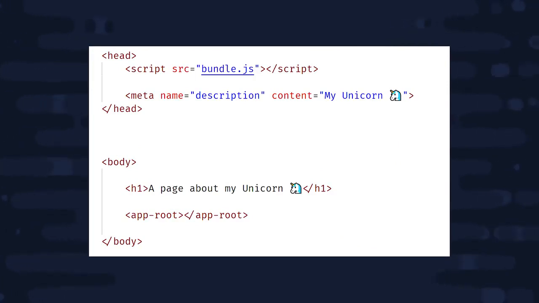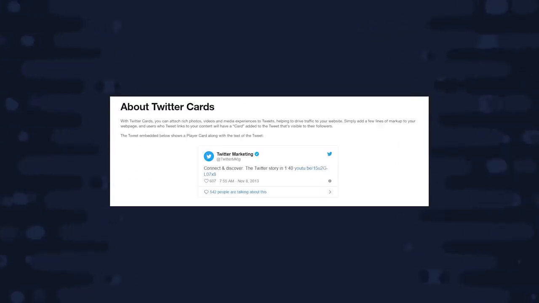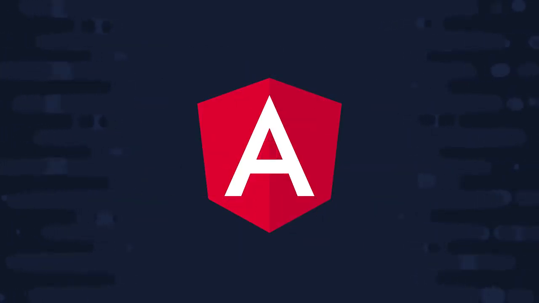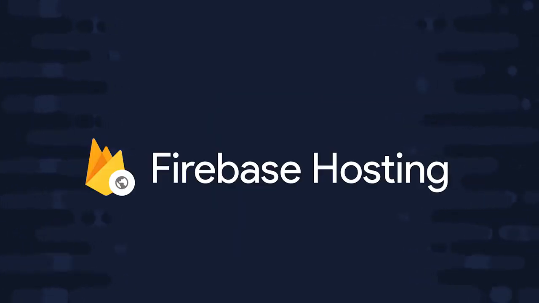For example, the Twitter bot just wants to read the meta tags in the head of the document, so it's just going to grab that HTML and then not worry about executing any JavaScript on the page. When you have just a regular user, they'll get that same pre-rendered HTML, so this usually results in a faster initial page load. Then Angular's JavaScript will take over, so it'll behave just like a regular Angular app on subsequent navigations.